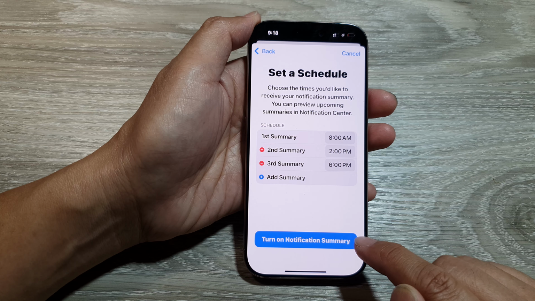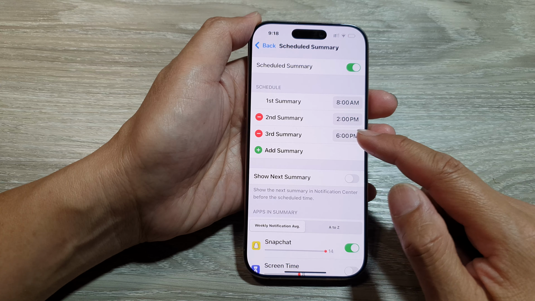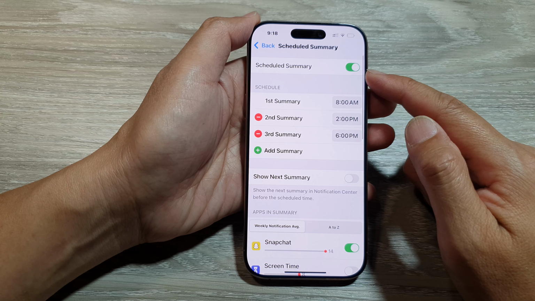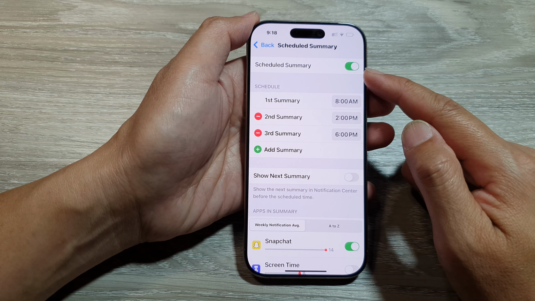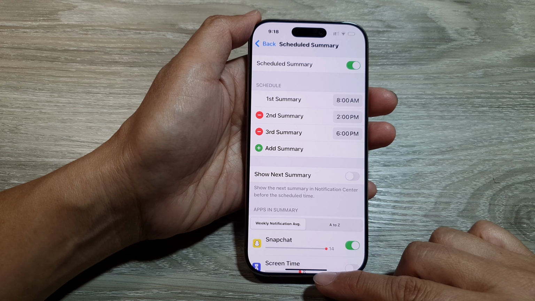And then tap on Turn On Notification Summaries. And that's it. So that is how you can turn on or turn off the schedule summary notifications on the iPhone 16 series. Finally, you can swipe up to return back to the home screen.